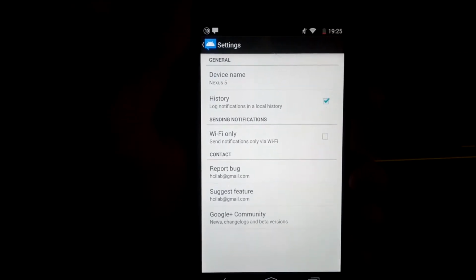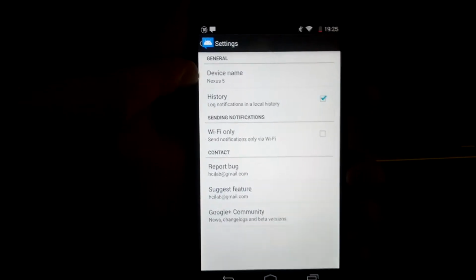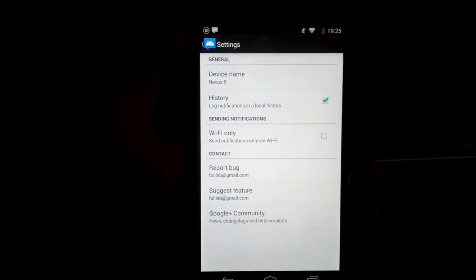But it doesn't. So I don't know if this is a broken feature or if it's in beta at the moment, but this doesn't work at the moment. Not a problem. However, I do like the fact you can suggest features and stuff.